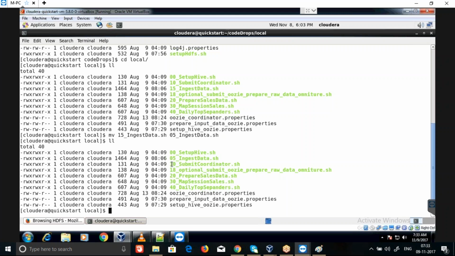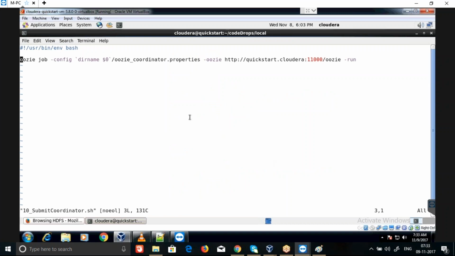So let's see how this coordinator job runs. Again, there will be some Oozie command. It will have just an Oozie command here, Oozie job, config and the Oozie server, and we have to just say run. So here, the properties file, let's see the properties file. As usual, yesterday also we specified the properties file where we had all the configuration information.